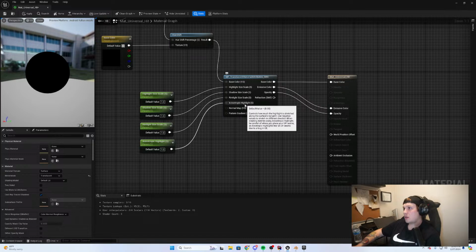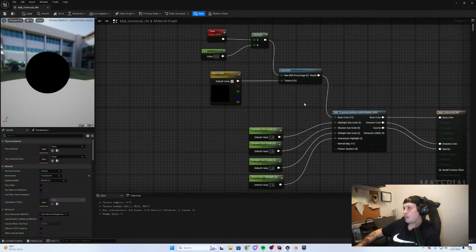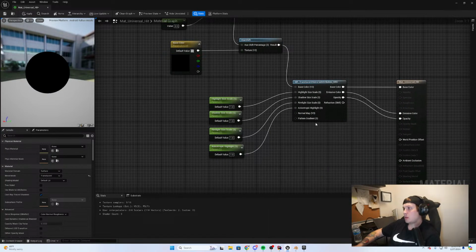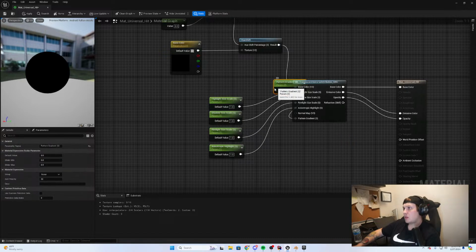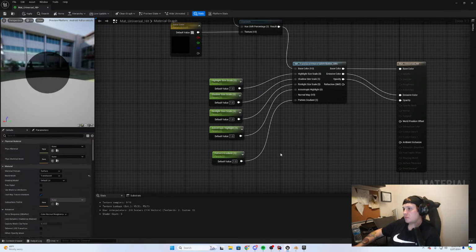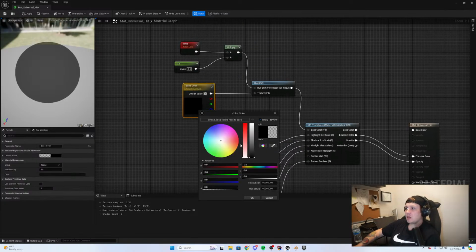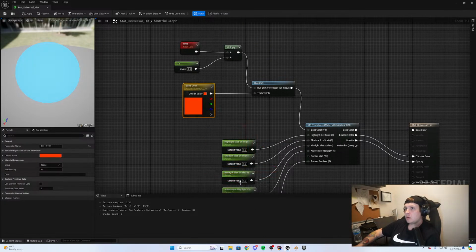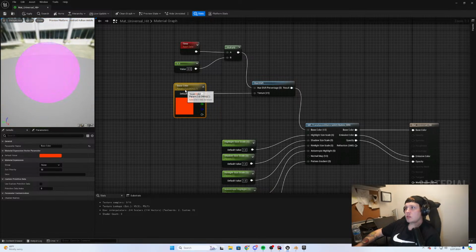Size, anisotropic highlight, normal map, pattern, gradient. I guess it's nice to know these things. But now if you look, we're not getting anything. I mean, we are getting a hue shift, but I was hoping it would change the texture. Maybe if I plug in the alpha.